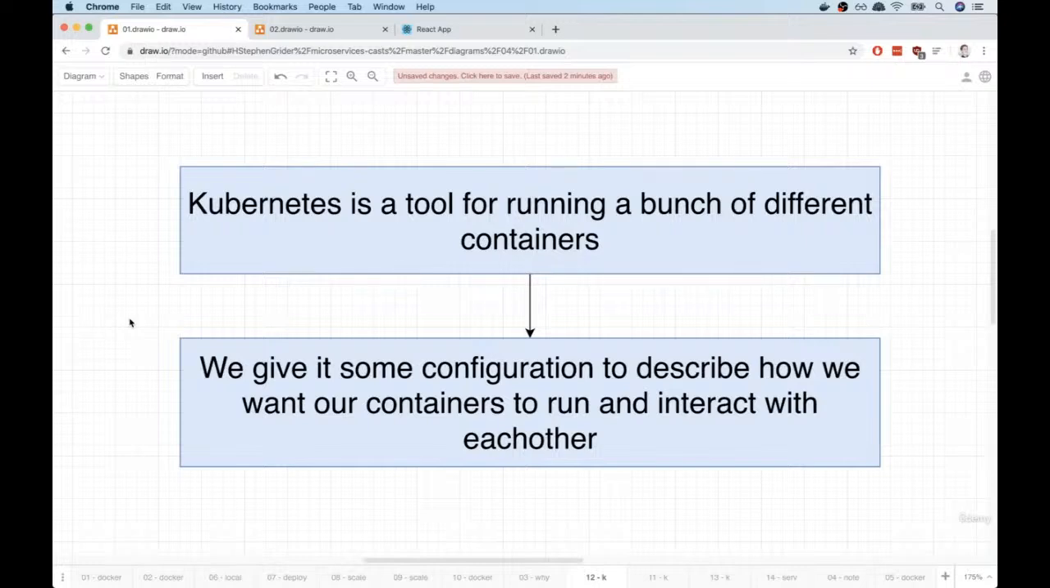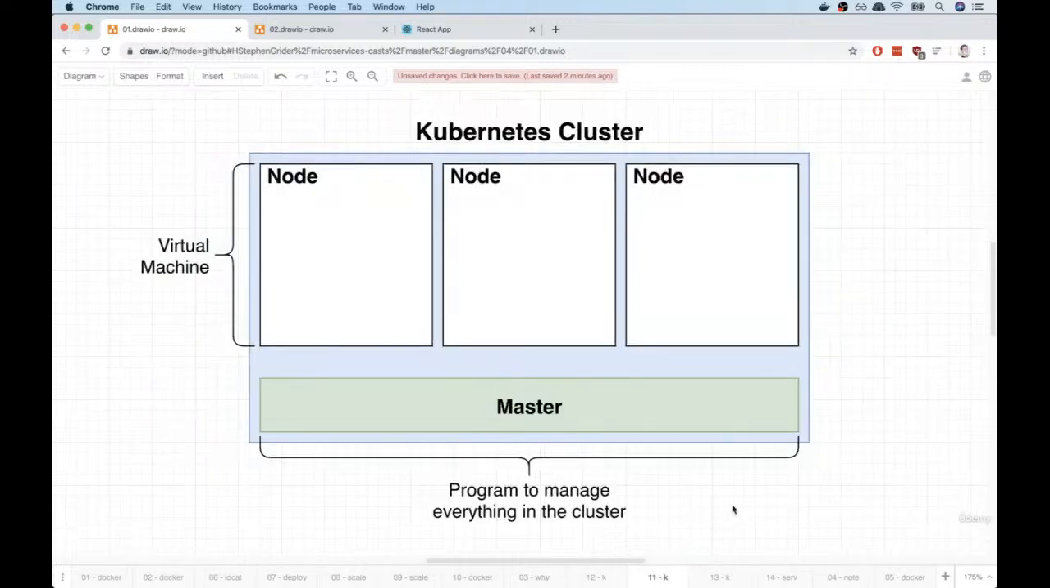So we can really imagine Kubernetes as a tool to run some different programs and make communication between those programs very easy and straightforward. Of course, just giving you a verbal description of this is not super helpful, so let's take a look at a diagram and better understand what Kubernetes is all about.